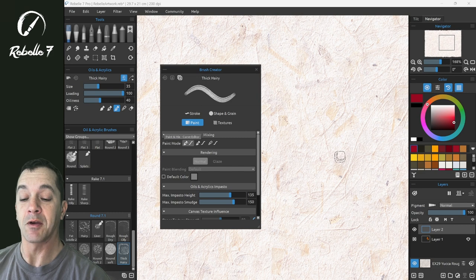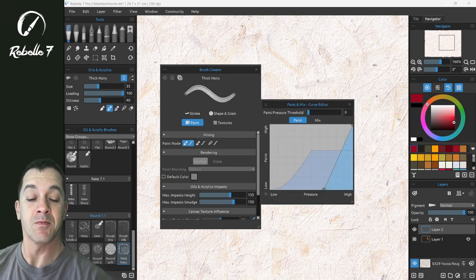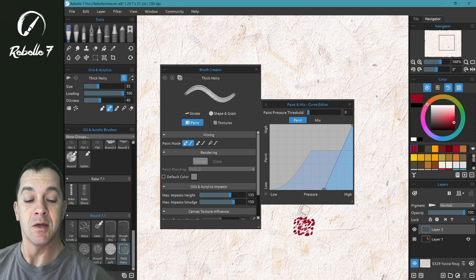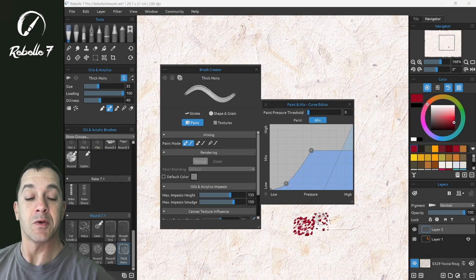The first one we have here, paint and mix curve editor. Here, if I push on the screen, you can see this line is moving through the paint and mix curve editor. This is demonstrating the pressure. Now we have two options here, paint and mix. When you highlight one, it makes that property, that curve, more opaque. Notice that the mix one has fallen into the background and the paint one has taken precedence.